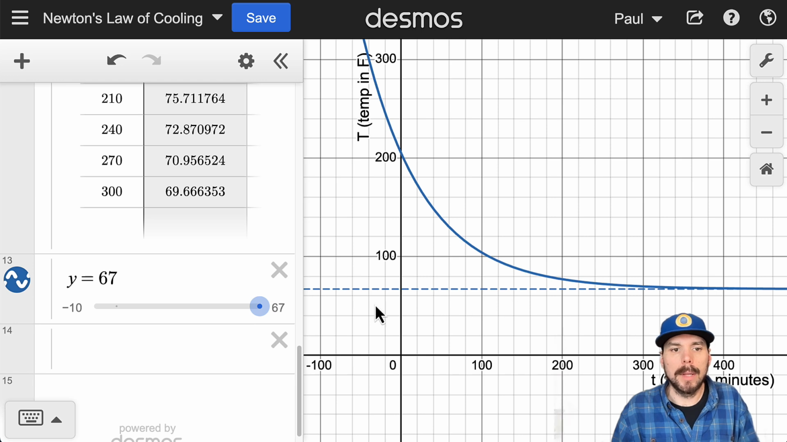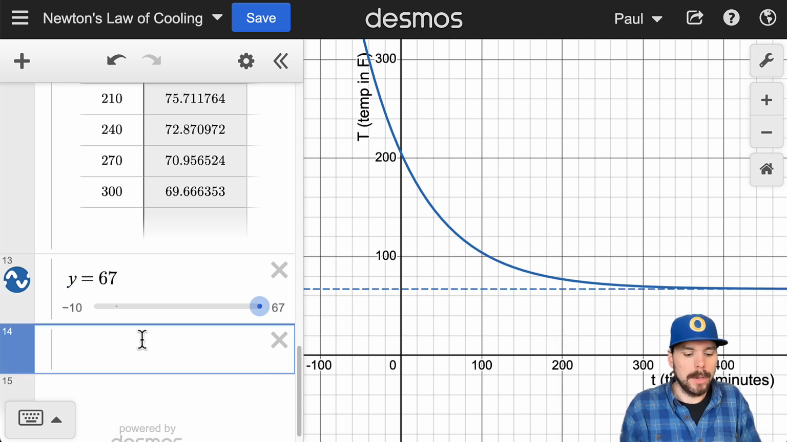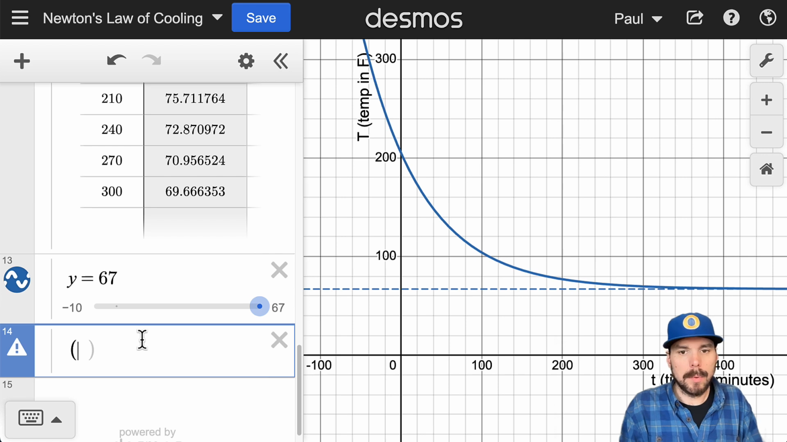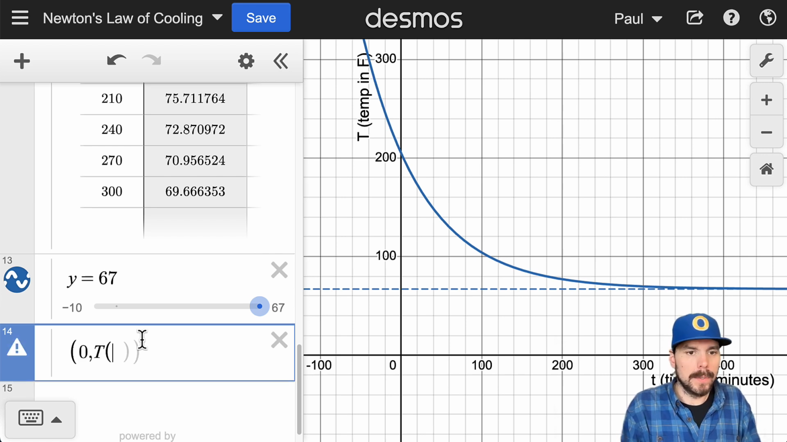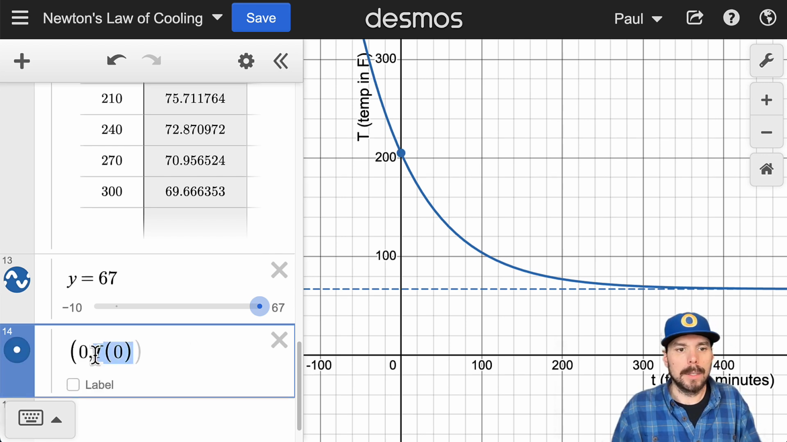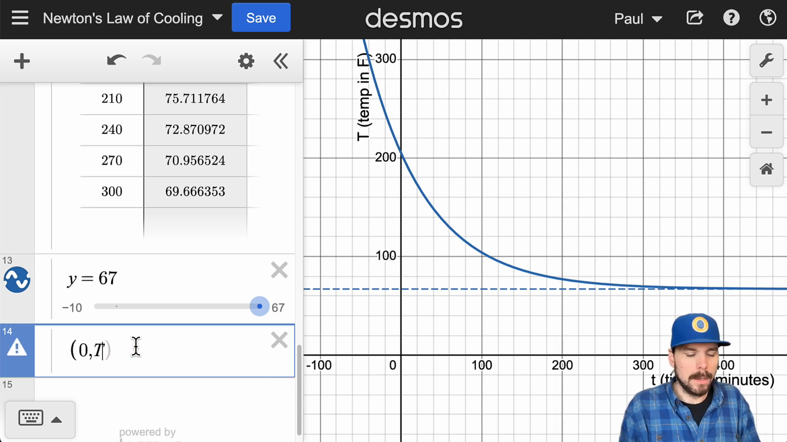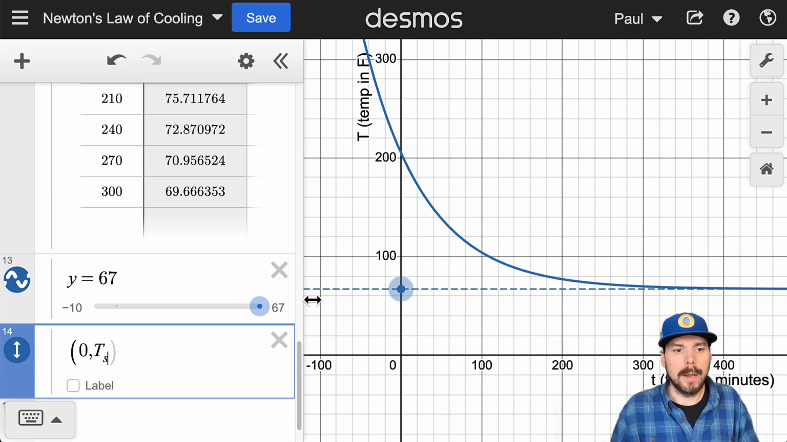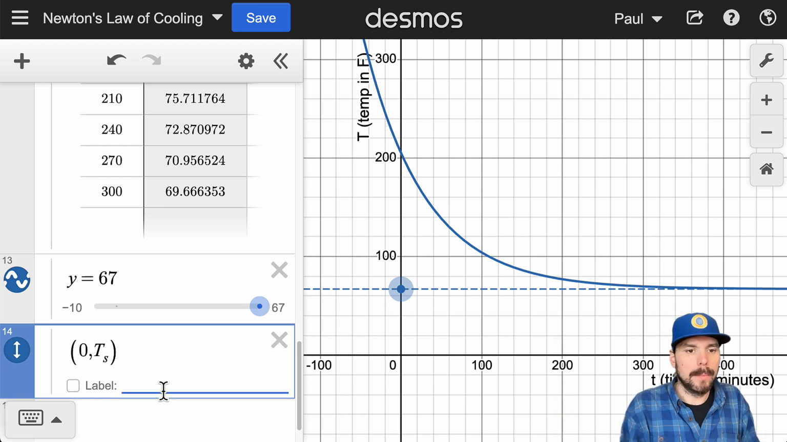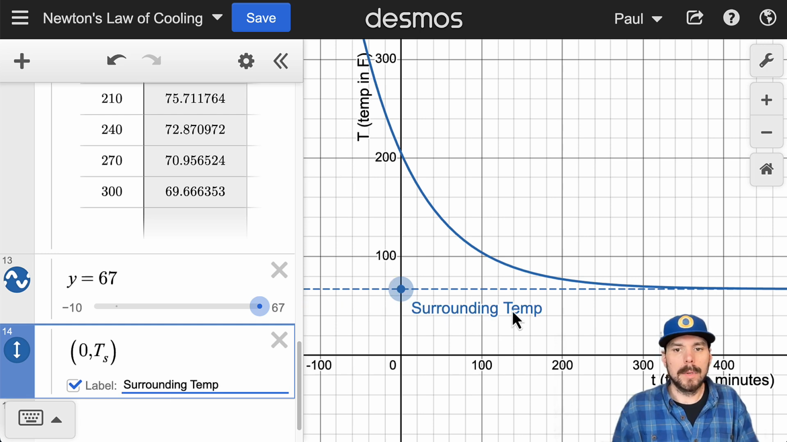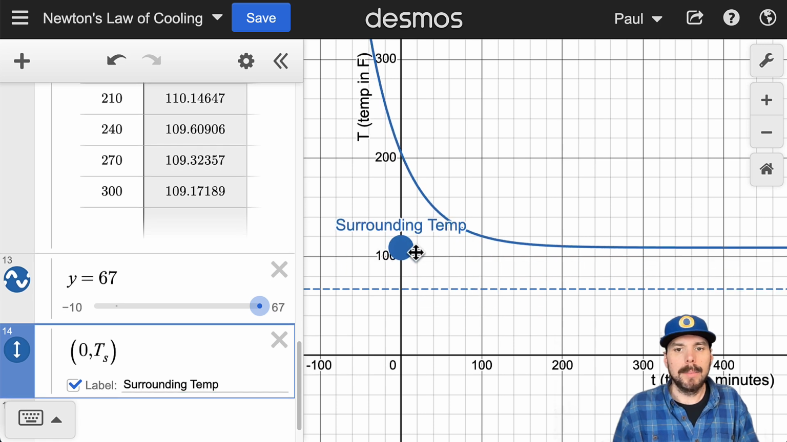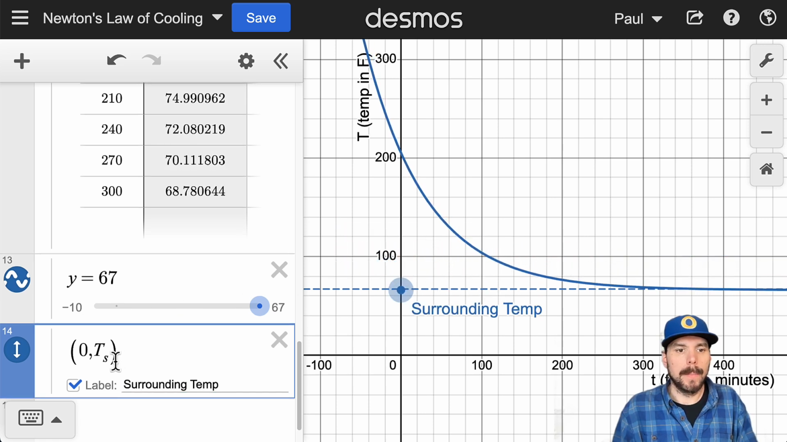If you wanted to label that, there's no way to label a line, but you could add a point. Let's say we just put this point at 0 and t of 0. Oh, actually, let's do it at 0, T s. There we go. So there's a point there, and I can label it the surrounding temp. And that's a good way to label it. You see that it did something else. It made this a movable point.